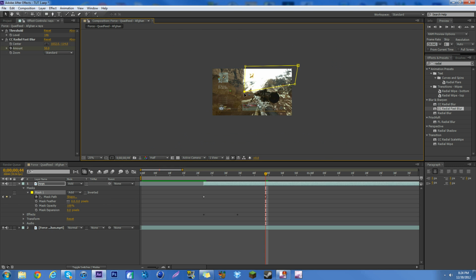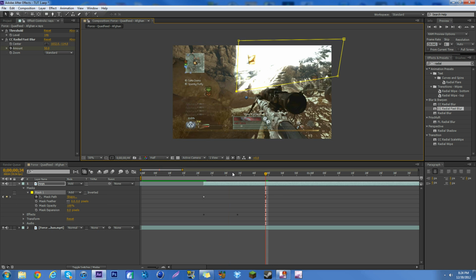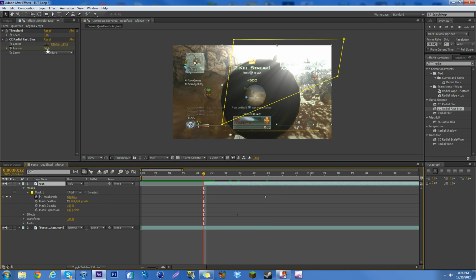So to sum things up, you just duplicate the layer, set it to add, add threshold and radial blur, and boom, you should have it. Keyframe it.